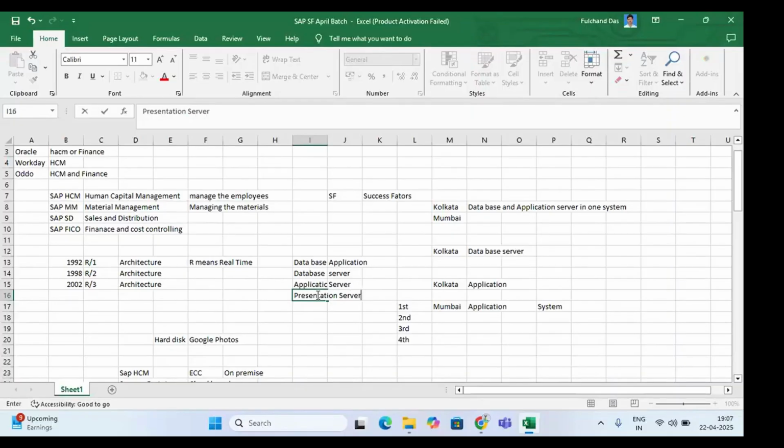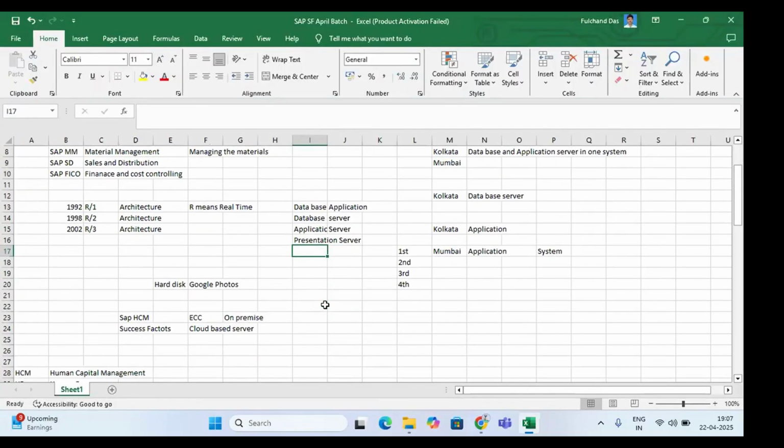So in R1 architecture, the database, application server, and presentation server are all in one system. In R2 architecture, the database and application server are in one system and the presentation server is in another system. And in R3 architecture, all the different servers are in different systems.